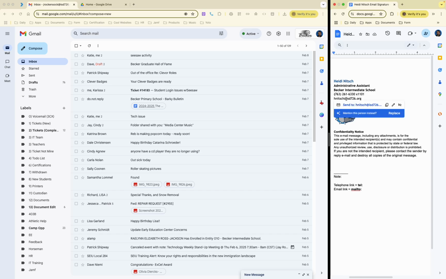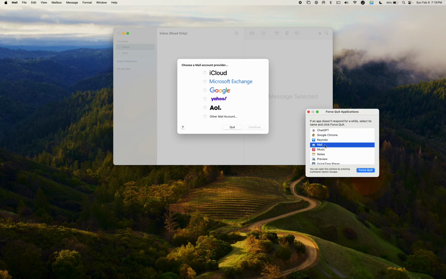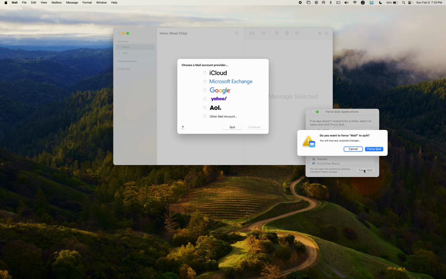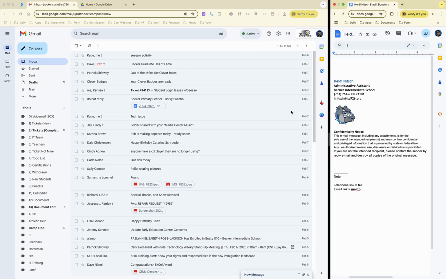And likewise with my email. If I select my email, it's going to launch my email app. Now, as a teacher, you shouldn't be using Mail. You should be using the Gmail app. But on the Apple, this is the default email application. We're going to force quit it here and go back to our main screen.